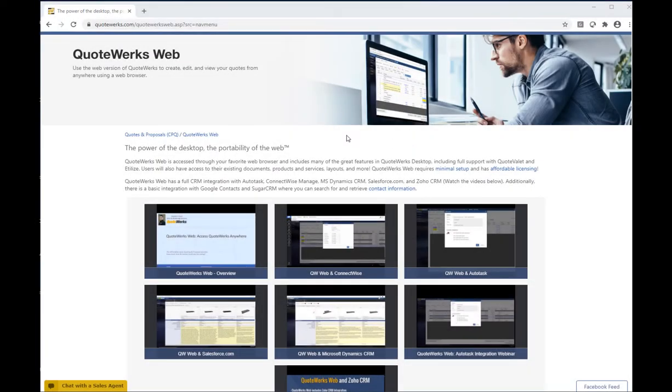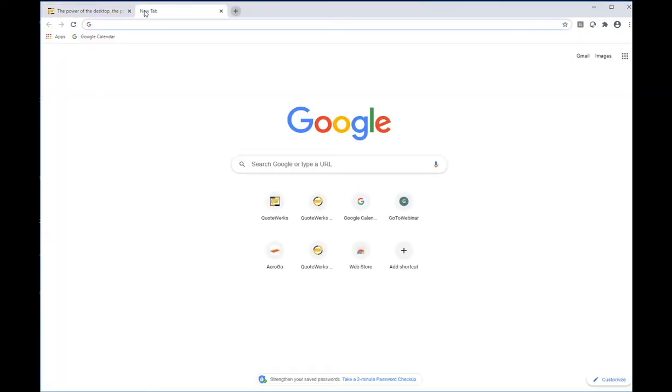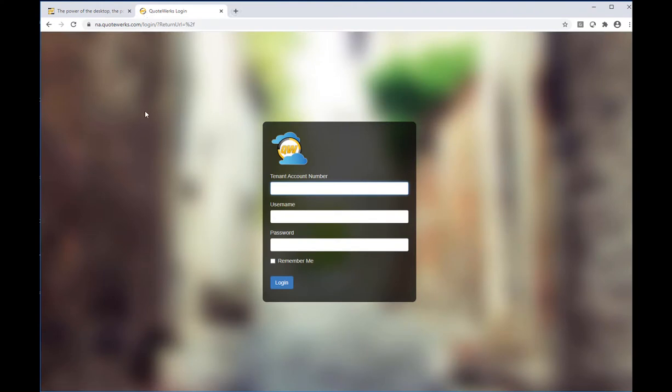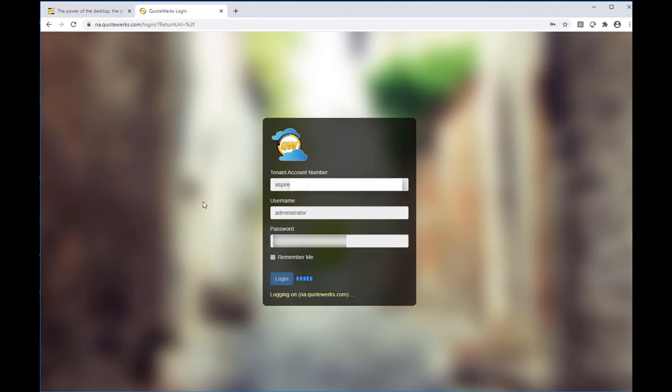So to get started, you'll want to open up your preferred browser and then navigate to na.quoteworks.com. This will bring you into the QuoteWerks Web Login screen. Here you'll add your QuoteWerks tenant account number, your QuoteWerks username, and your QuoteWerks password. Once you've entered in that information, simply click Login to log into QuoteWerks Web.